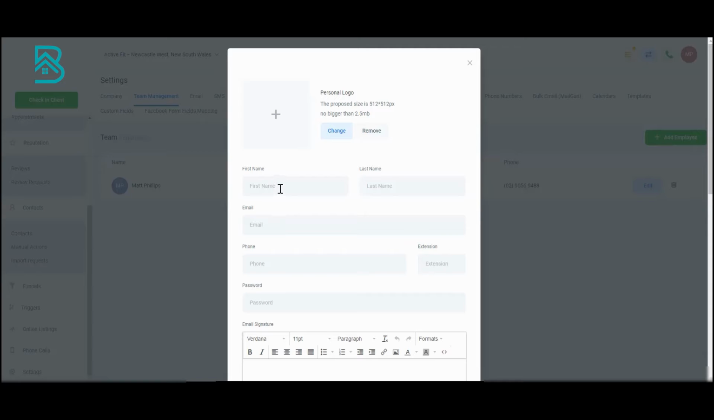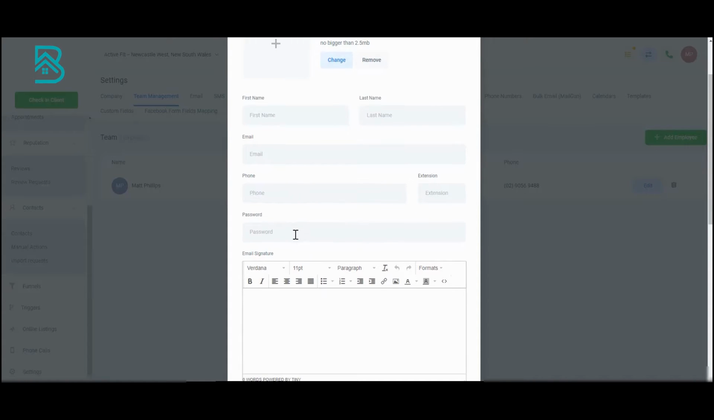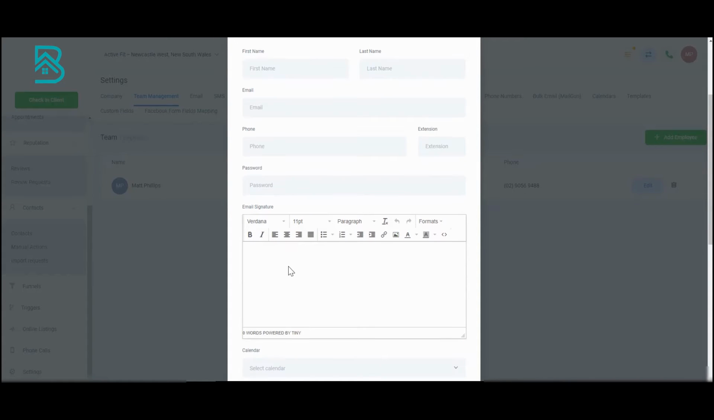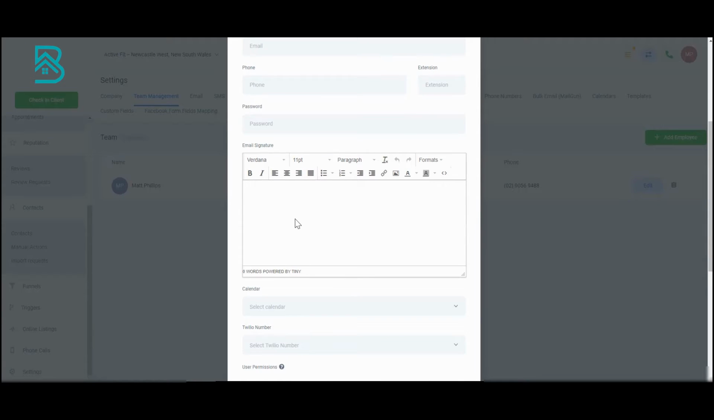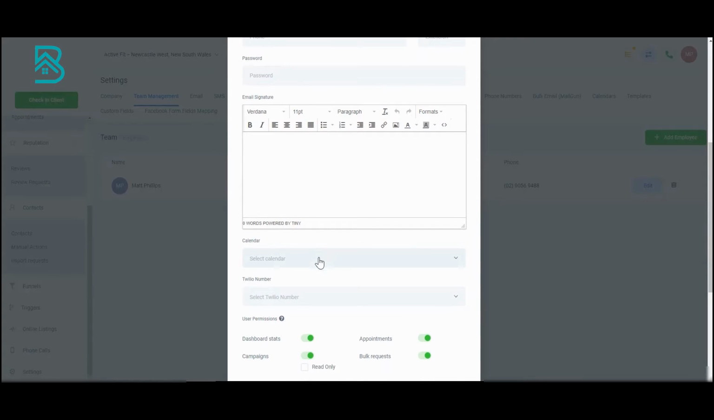You can basically put in their name, email, and phone number here and set a password. You can set an email signature, which will be used by that user when sending emails in the conversations. It'll attach this email signature. And you can select a calendar here. So if you have a calendar that's allocated to that user, then that is where you choose this calendar here, but you'd have to have already created this. So this might be something that you come back to when you've already done that.